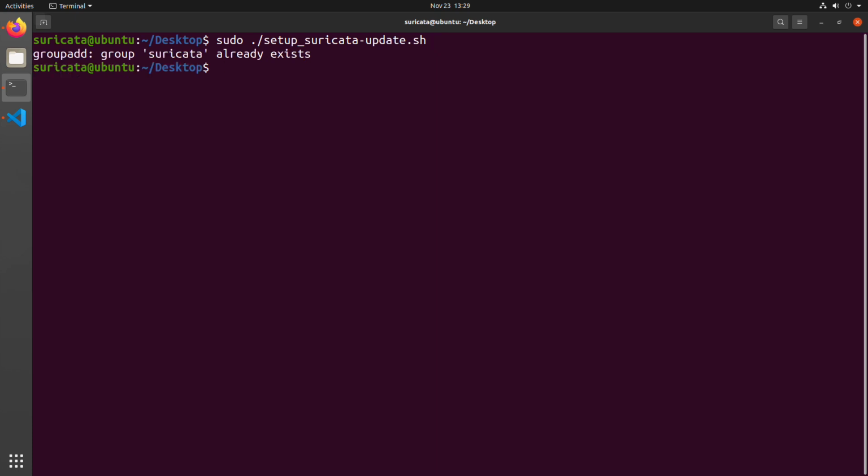So once you run that, you should get pretty much no output. You may see if you run the script multiple times that the group suricata already exists, and that's fine. When that group is created in the script, if it's already there, then it doesn't create it for you again. So it's really okay to run this script multiple times. Now we have the permissions set up. Now they're ready for us to continue to the next step, and that is to actually run Suricata-Update.